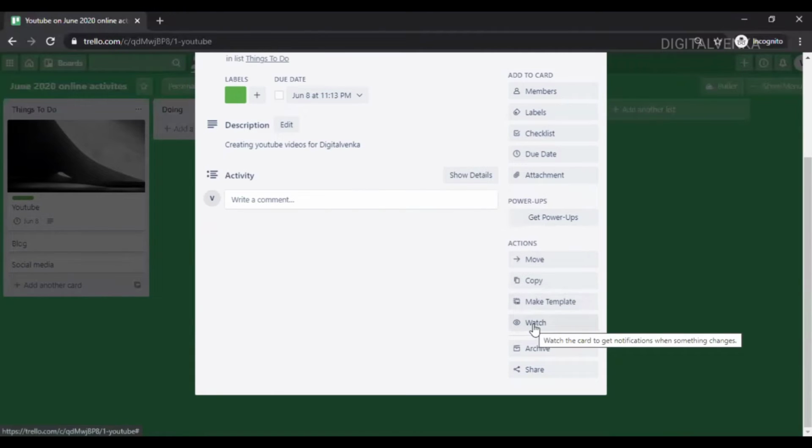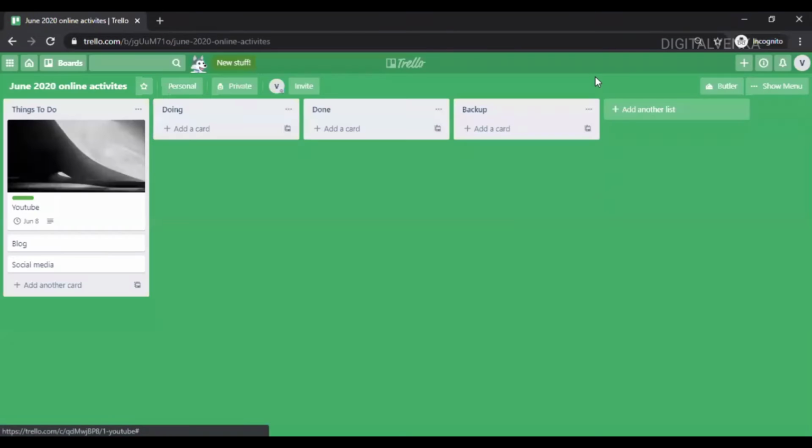Watch is that if I like to see this as a first priority in our Trello board, we can keep it as watch. So it will appear on the top of the boards. Then QR, if I like to have a QR of this, we can share it using here. If I like to change it, it will be in an attractive form, or you can see that in YouTube. Same way we can do it for blog and social media.